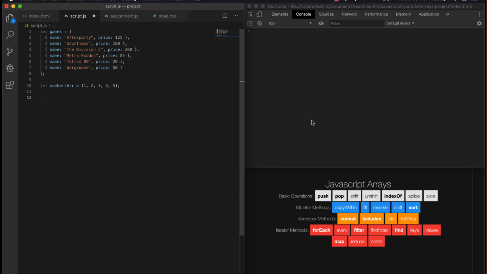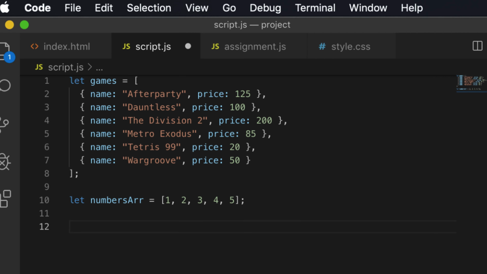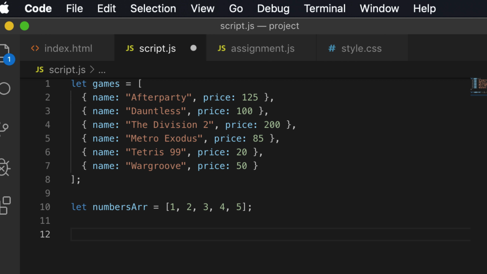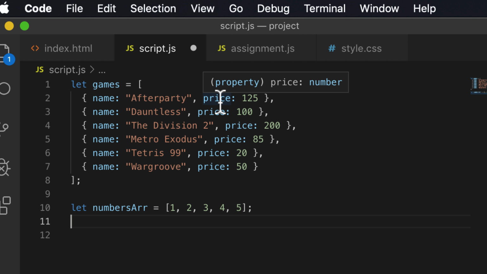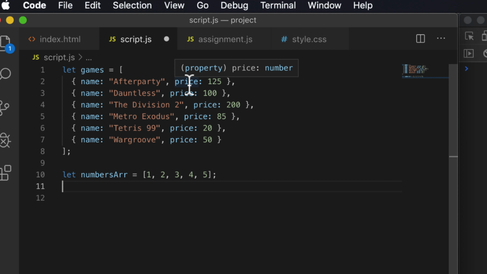And let me show you what I have on the screen. So if you see out here, I have two arrays. One is nothing but the games. The other is a numbers array, which is very straightforward. So we're going to play with both a simple array as well as an array of objects because we wanted to dig into the different aspects of arrays as well as the operations that you can perform using the different methods that the array object exposes.